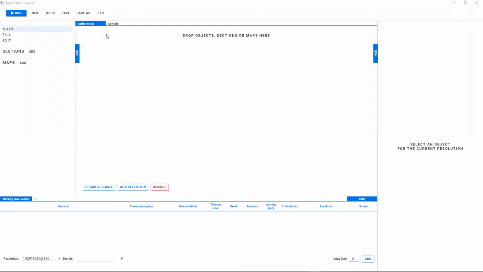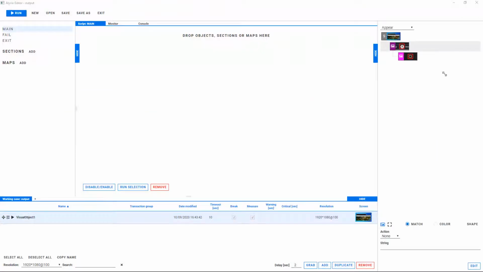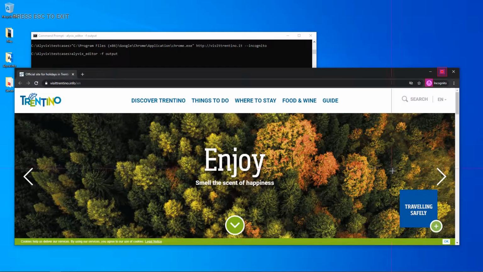Next, we'll start Alyvix Editor and use the Add button to grab a screen capture of the first page of our web portal. Now we can show Alyvix two visual elements that indicate the window is not maximized. We'll use this test case object to maximize the screen. So we'll tell Alyvix to double-click on the title bar, which is to the left of the maximize icon.